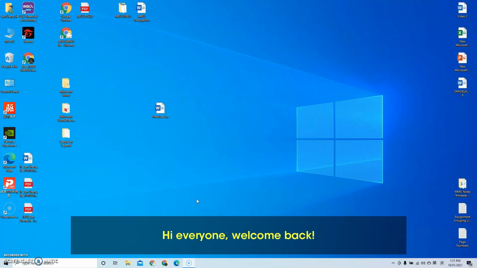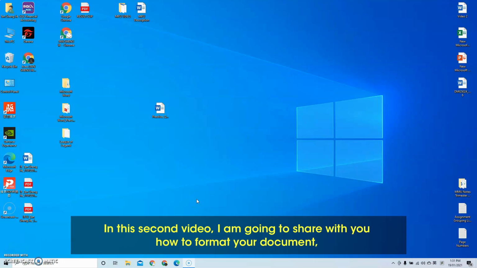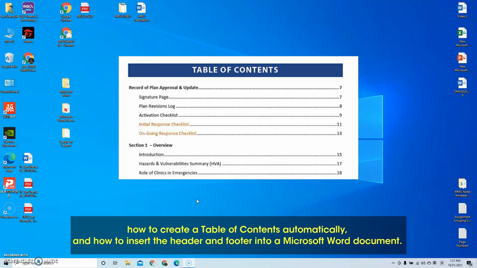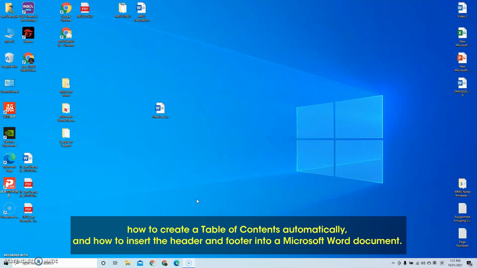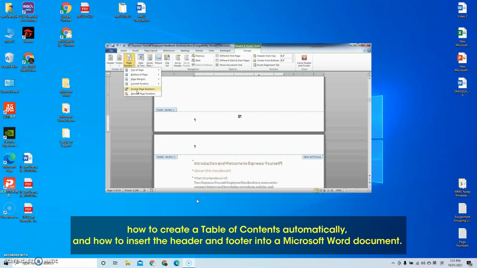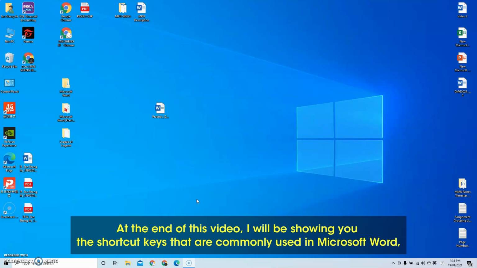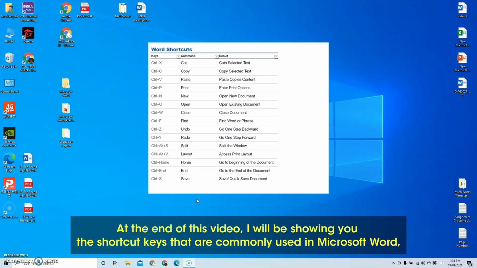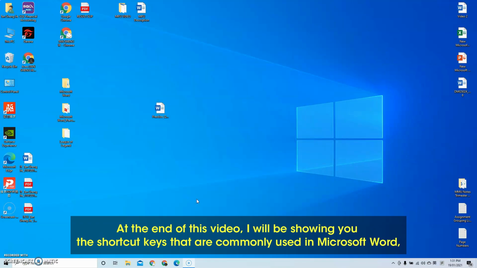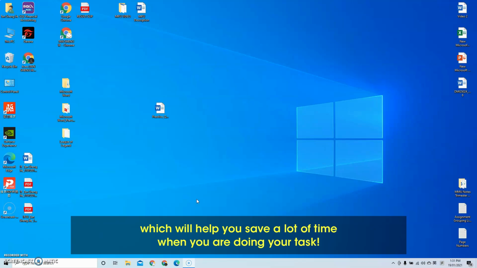Hi everyone, welcome back. In this second video, I'm going to share with you how to format your document, how to create a table of contents automatically, and how to insert the header and footer into a Microsoft Word document. At the end of this video, I will be showing you the shortcut keys that are commonly used in Microsoft Word, which will help you save a lot of time when you are doing your task.